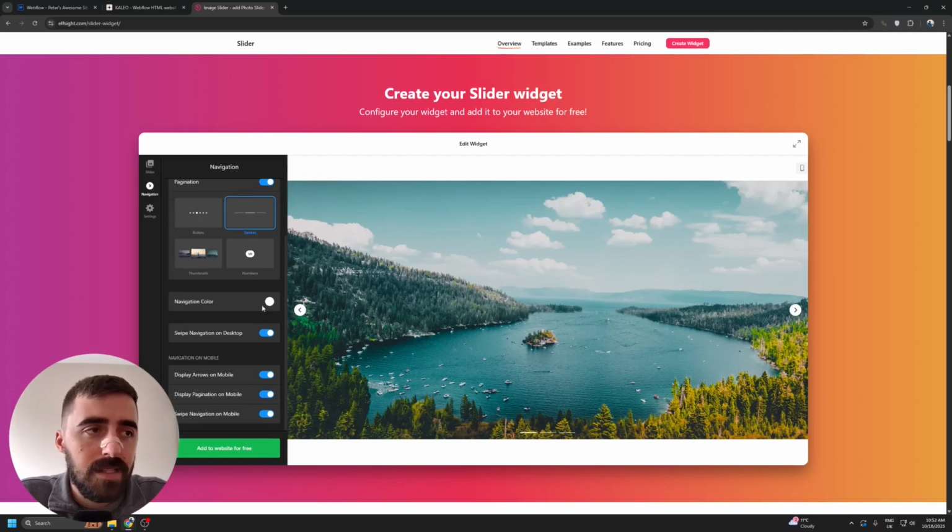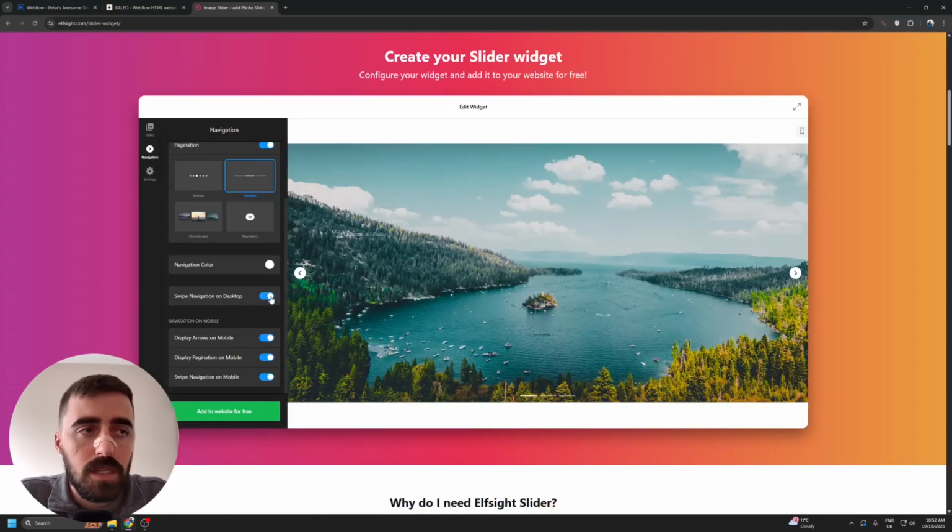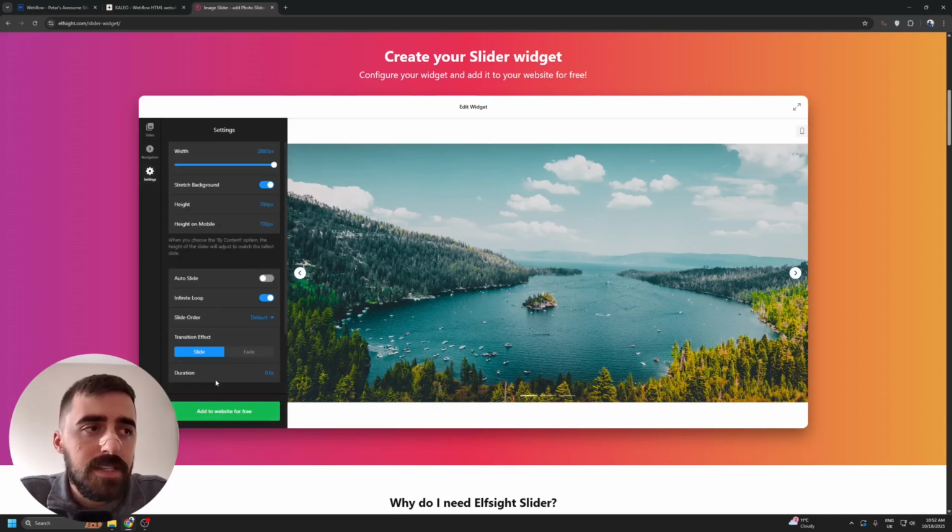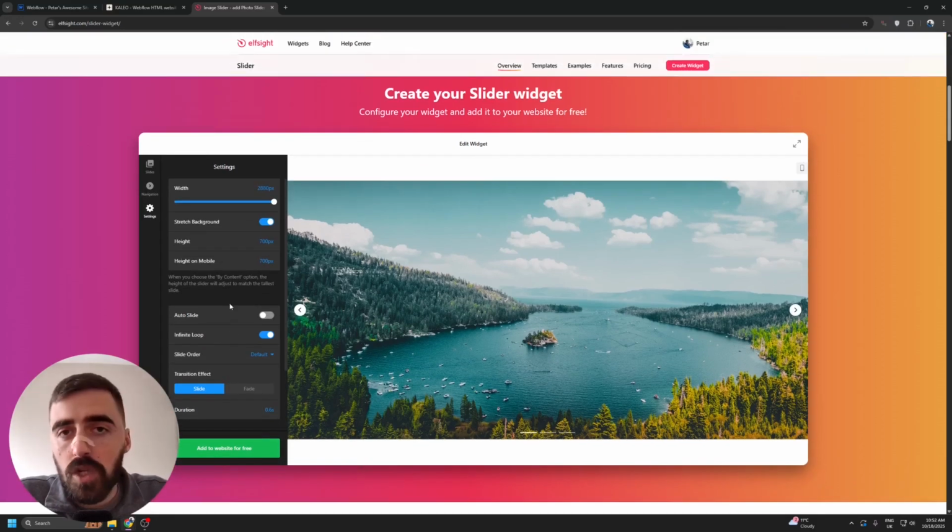In my case, it's white. You can change it to whatever you want here. You can enable or disable the swipe navigation on desktop, as well as some navigation on mobile down here as well. As you can see, there's lots of different customizations you can take advantage of. I'm not going to go through every single one. I'll leave this up to you to explore.